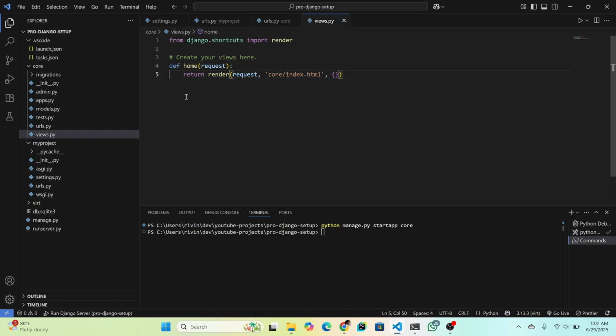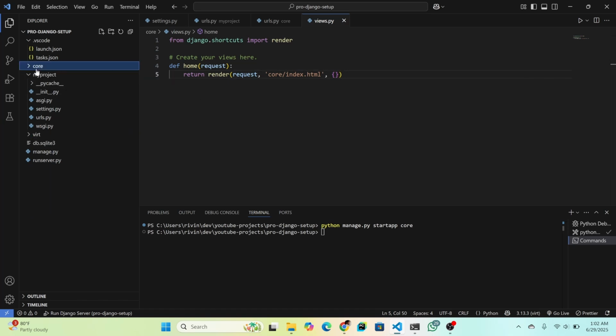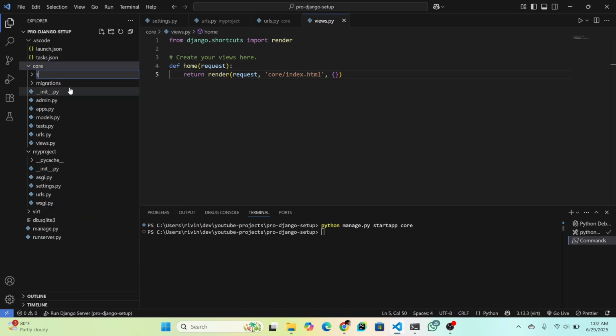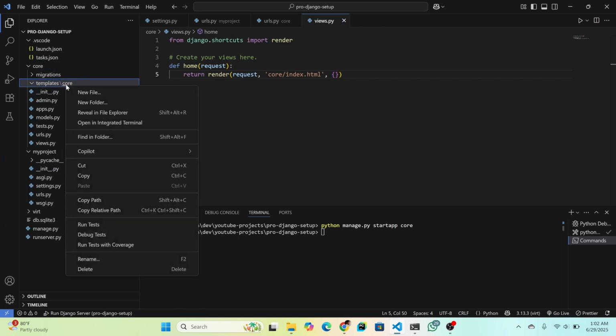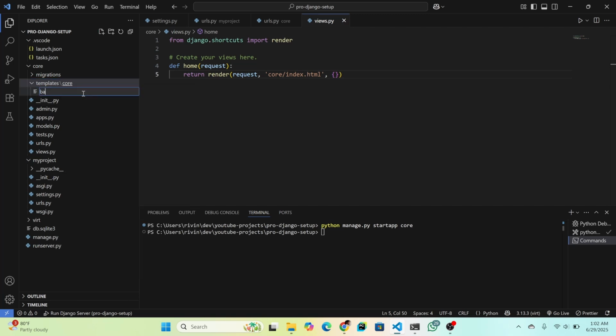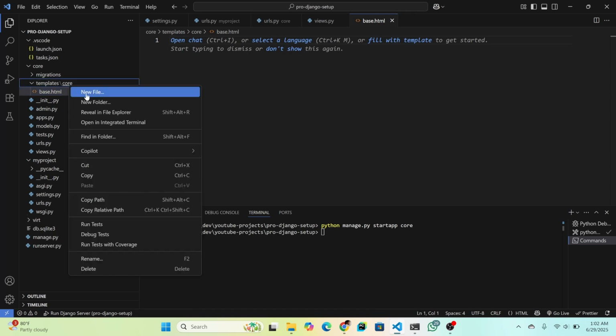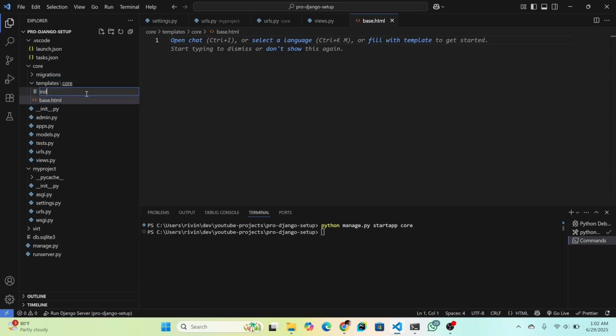Okay, please follow along with me. Okay, now we have that too. And inside our co-app, I'm going to create templates folder, and inside that templates folder, I'm going to create another folder called co. And here we have to create two files for this project. One is base.html and the other is index.html.